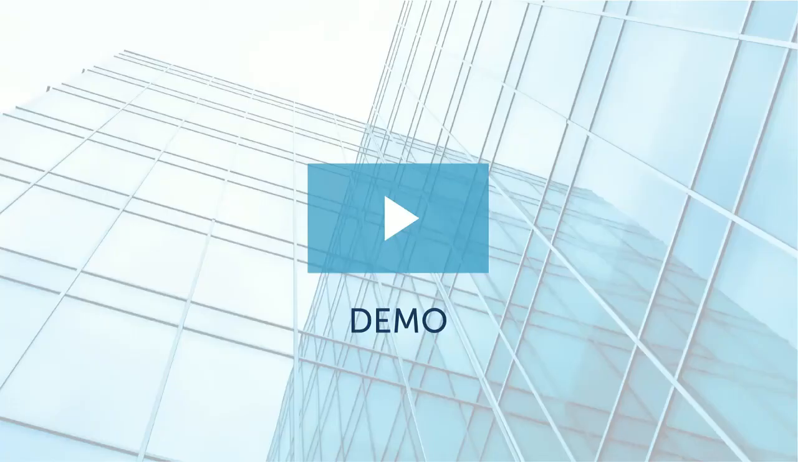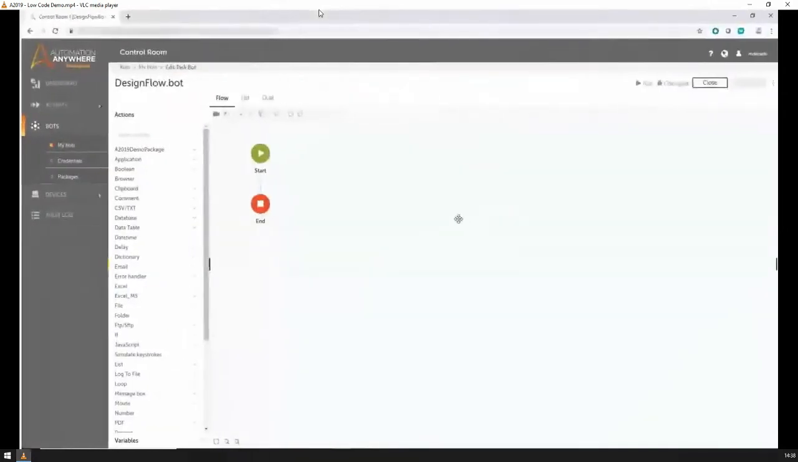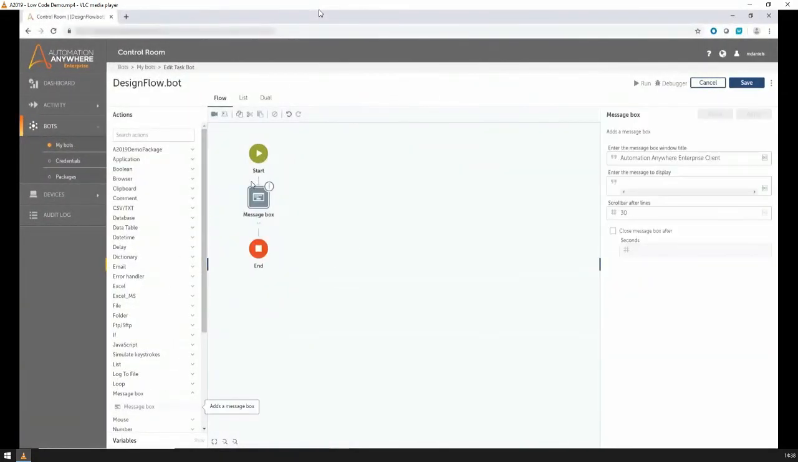So we'll just jump into a quick demo now in terms of a bot actually being built on the A2019 workbench. It's worth mentioning that with all of this that you're seeing now, everything is available within the community edition of Automation Anywhere, which we can provide links to as well, which you can use to get to grips with the product itself. But this is an example flow that you can see.